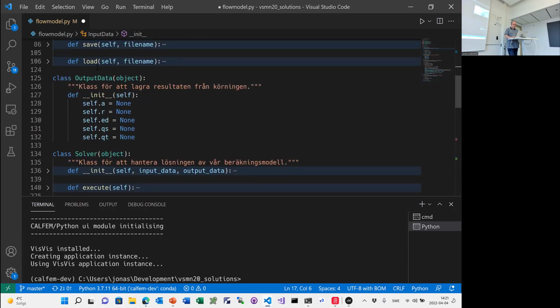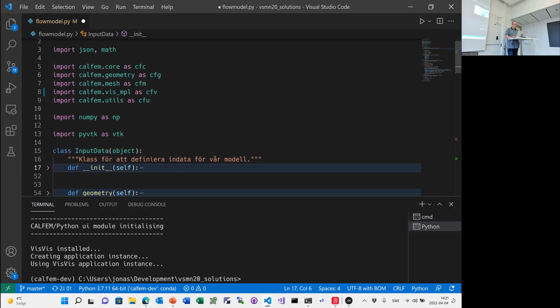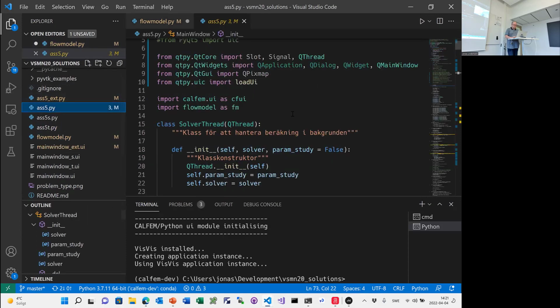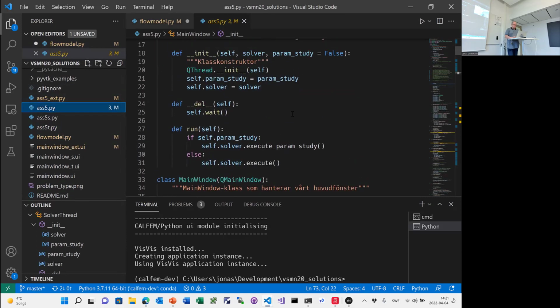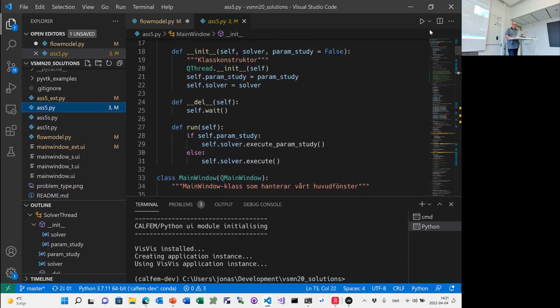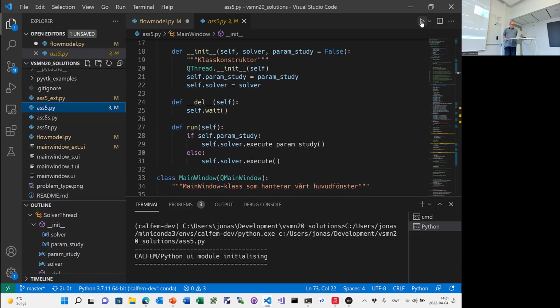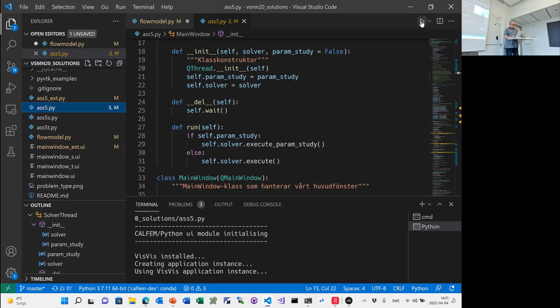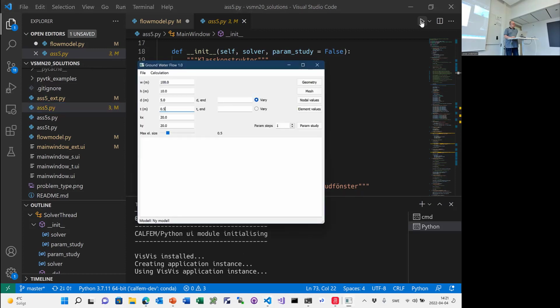Just so that you get a feeling of what kind of program this can be. Let's see here. So here I have a main window class as well, but I will not describe it in detail here. Is there any reason why we have the main window class within the main program instead of in the flow model module?